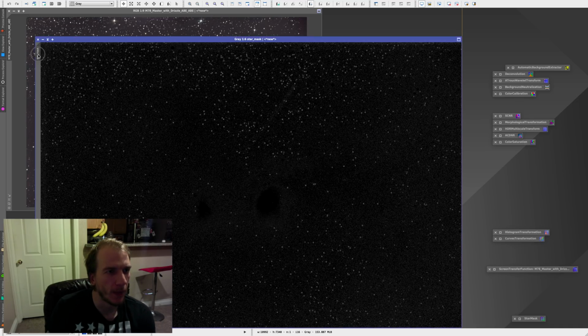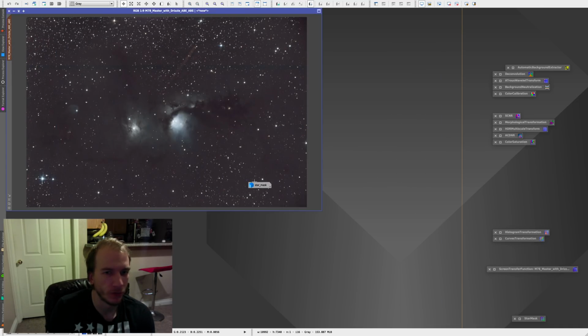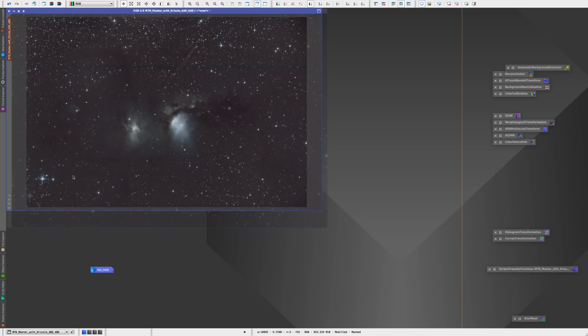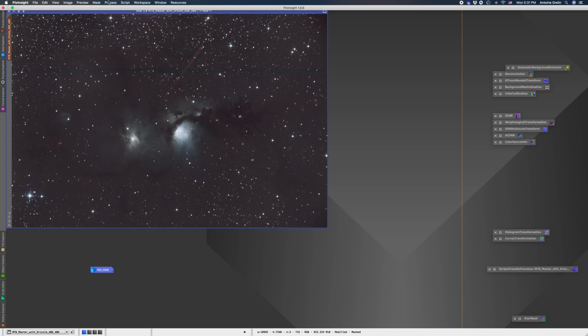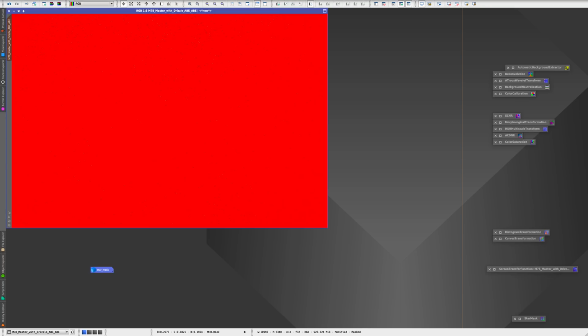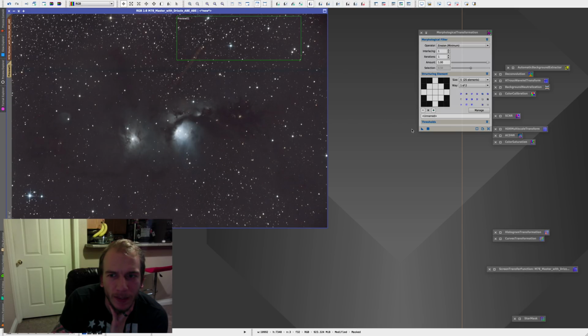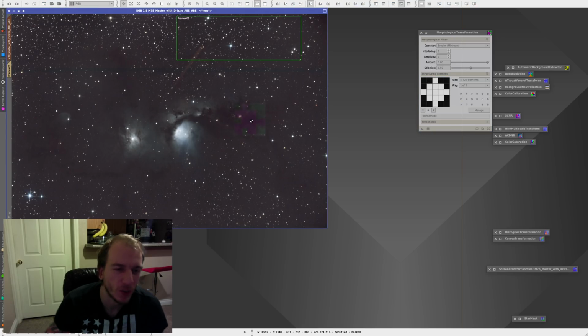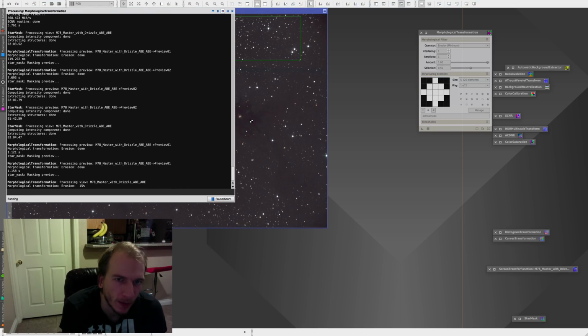So let's try to add this as a mask right here. We're going to make this smaller, and let's see if the stars are actually being affected here. So as you can see, everything is red but the stars, so that's a good thing. So let's apply this. Let's start with 1, and if it's too much, we're going to reduce the slider a little bit.